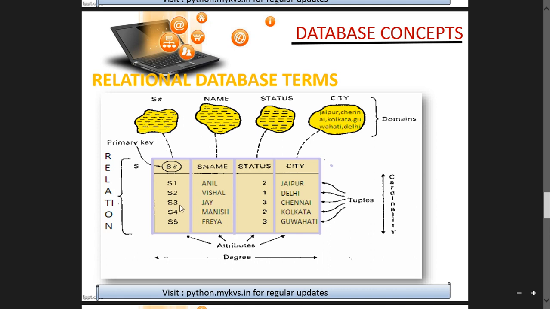Now there are so many different kinds of student numbers, among which I only took S1, S2, S3, S4 and S5. So here also so many different names are there. So the corresponding students of S1, S2, S3, S4, S5 names are written there, and their status is written there, and their city is written there. Now there can be so many other cities and other kinds of status also, or other names also. So the pool from where I actually draw the values into my table is called domain.